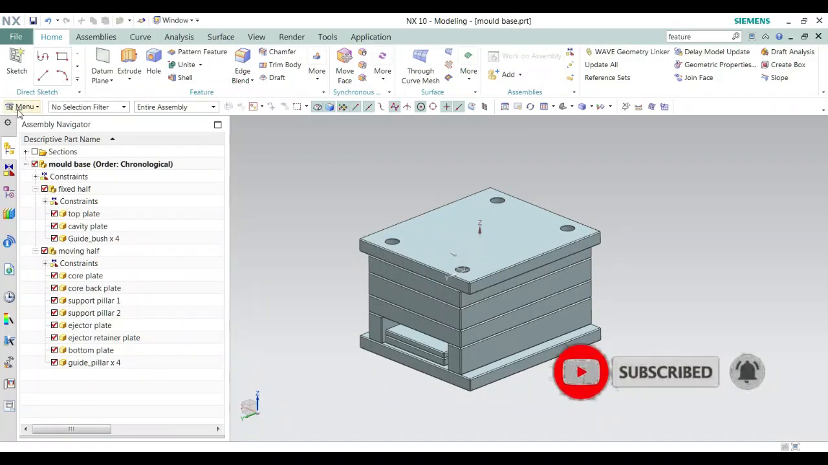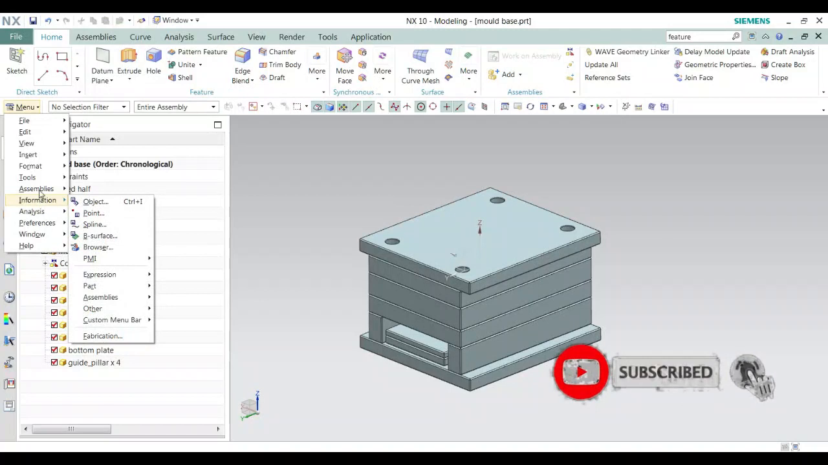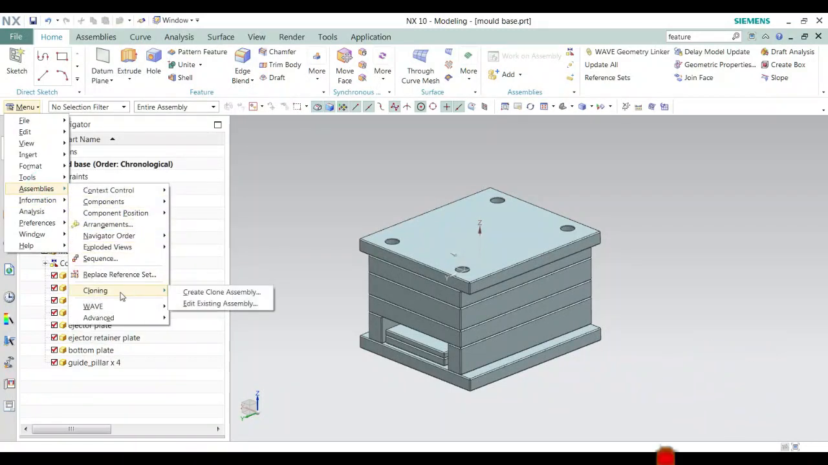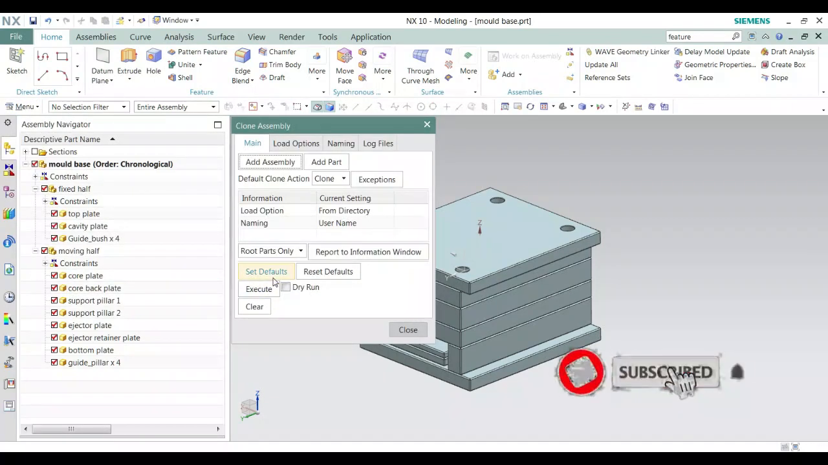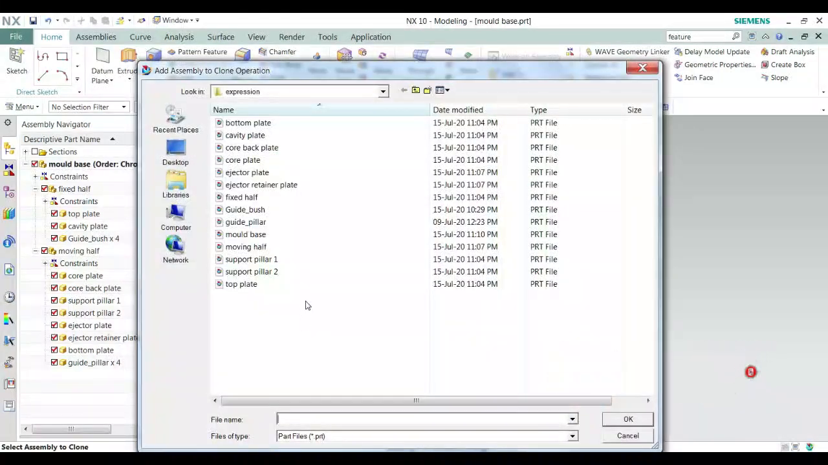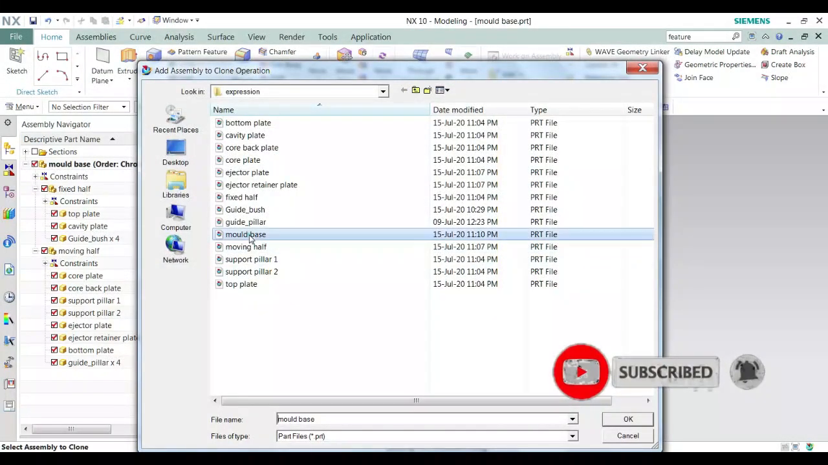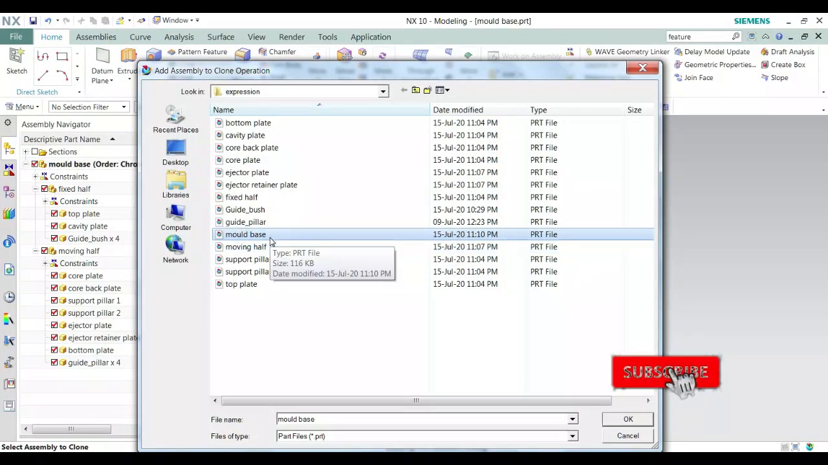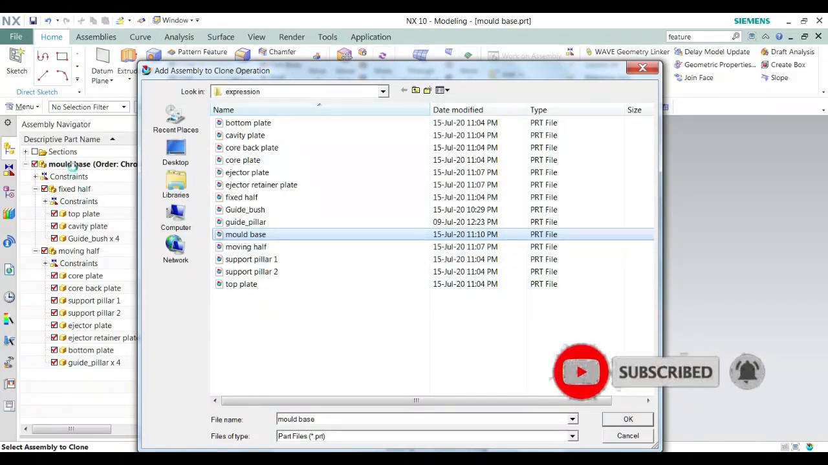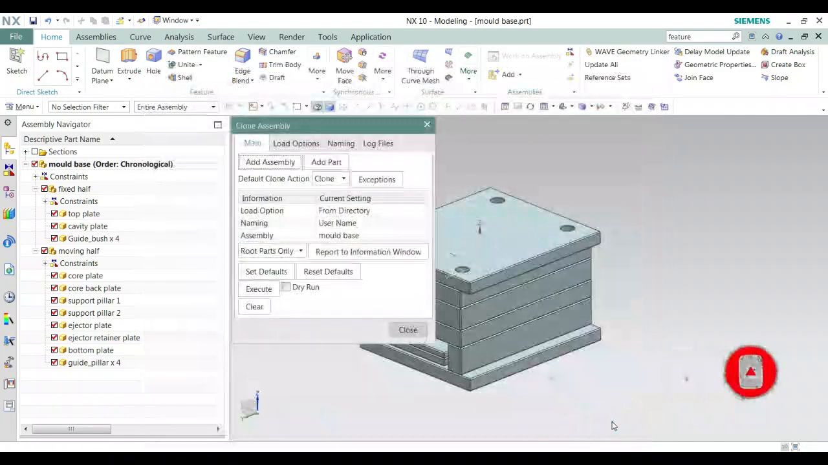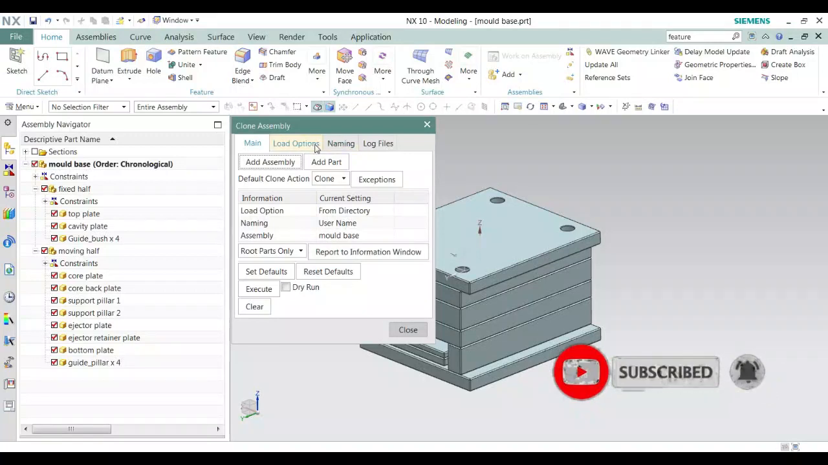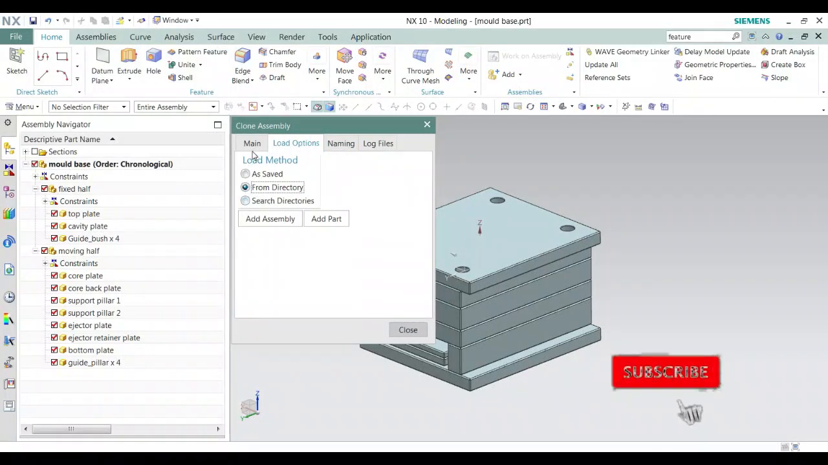You can check the names, there is no prefix or suffix. I'll go to assembly and cloning. Here you can find create an assembly clone. Here you should add an assembly. As this is the assembly part, I'm going to click on add assembly. This mold base is my assembly part, the same name here. The mold base main assembly part I'm going to load in this. Here also you can load.